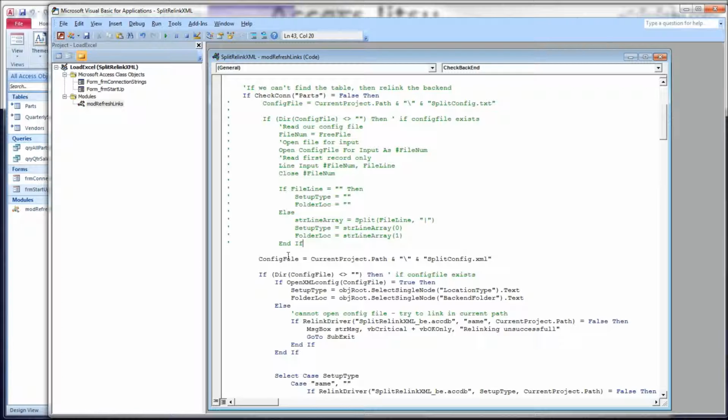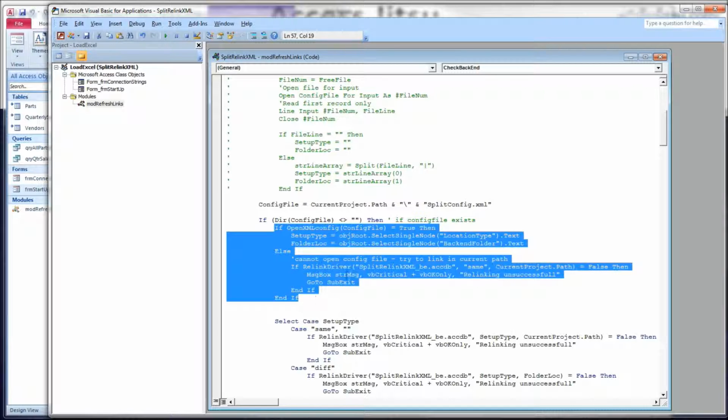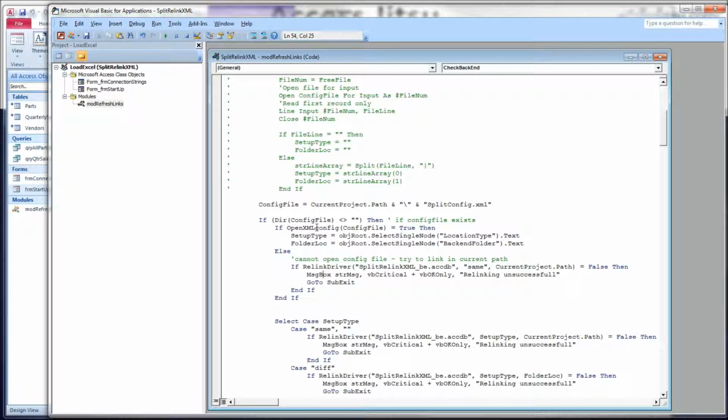So first, we're going to build the configuration file's name using the current project path, a backslash, and then the name of the file, splitconfig.xml. Next, we're going to check to see if the configuration file does exist using the dir function. If it does exist, we'll go into this section of the if. First, we want to open the configuration file. I have built a function for this because we need to open this configuration file in two different places, so I wanted to leverage this code, not have to write it and maintain it in two different places.